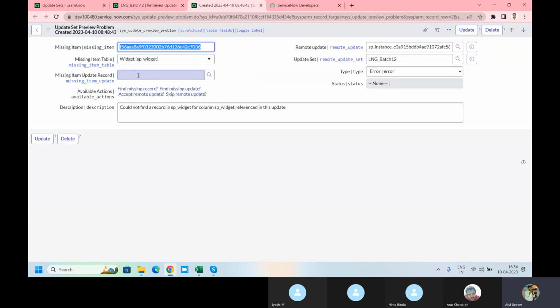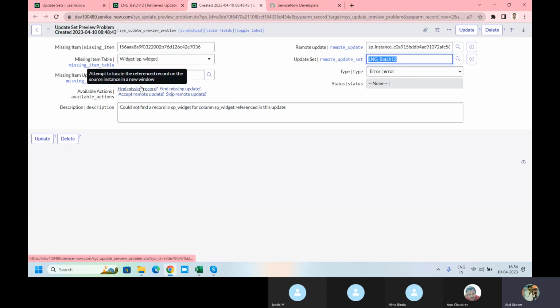Maybe when I was working on this particular item, I did not pick up the right update set and the record has been missed out. Okay, where is this from? It came from this update set. It is mine, my own update set. What is the type? Error. Now find the missing record.